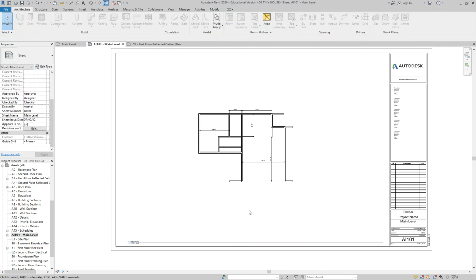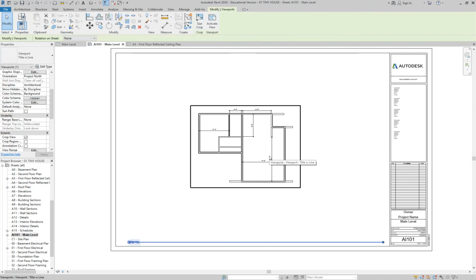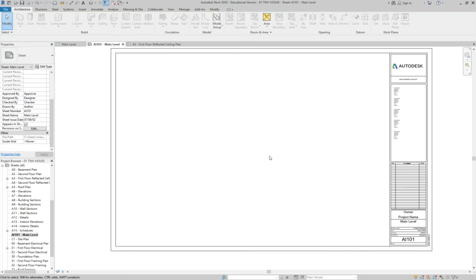So first, I'm going to show you the easy way to fix it, and then I'm going to show you the manual way of fixing it, okay? The easiest way to fix it, click on your viewport and delete it. I promise it doesn't delete your floor plan. There were no warnings. You guys know Revit warns you a million times. But with your viewport, you're really just deleting the viewport. You're not deleting the plan.